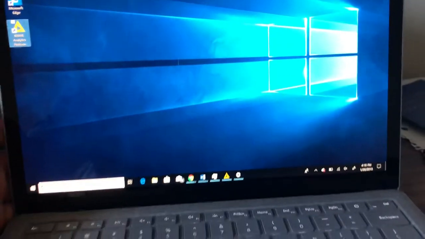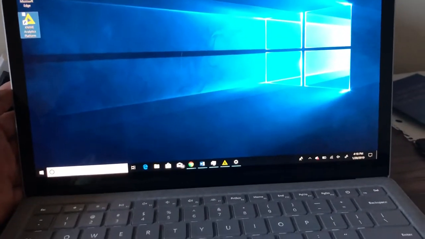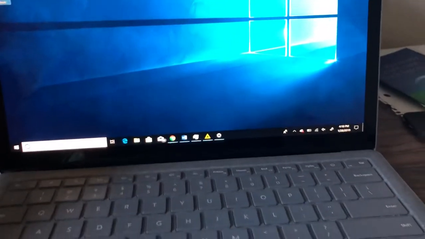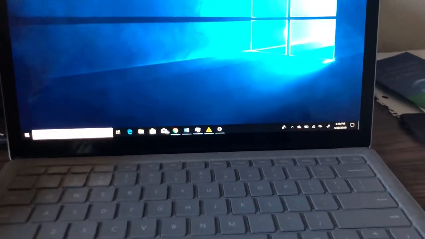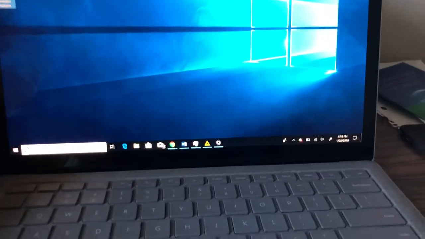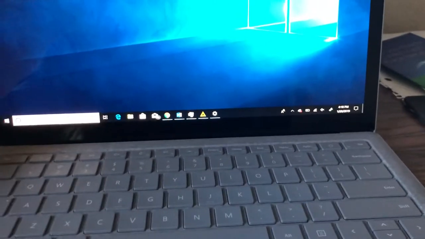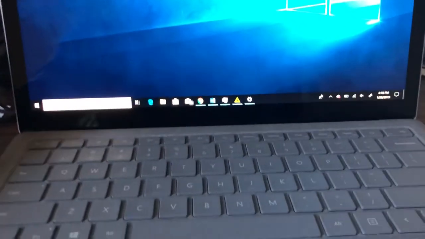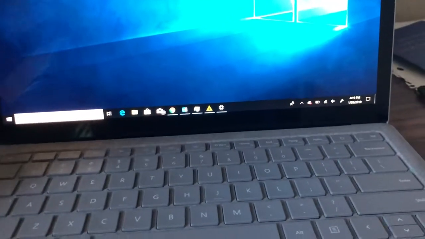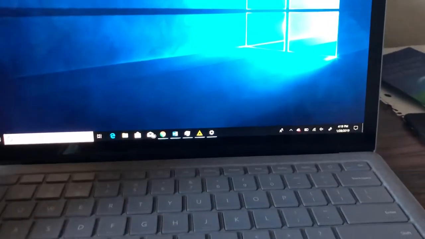Another thing that's very understated is the display. This is a 13.5 inch PixelSense display. Very good resolution, about quad HD, right around there. The size is a little bit bigger than the normal 13.3. Takes a little bit of time to get used to, but once you get used to it, it's actually really nice. In addition to that, the color and the viewing angles on this are very good.